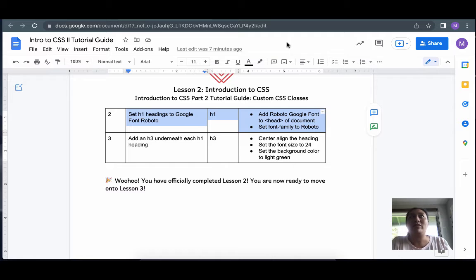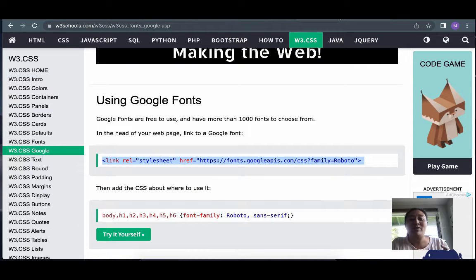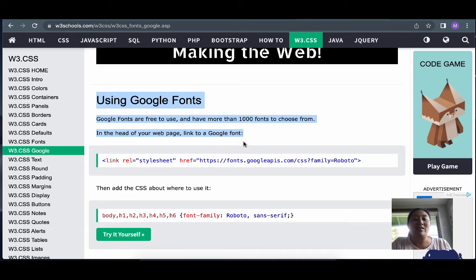You might be asking yourself, how do I add a Google font? All those wonderful Google fonts that we use when we create our Google documents, we actually have to import into our HTML documents so that we can use them. A really quick way to do this is to just Google CSS Google fonts. That's what I did, and I use W3Schools a lot. This is the example that they provide, so I was like, let's go ahead and utilize that.